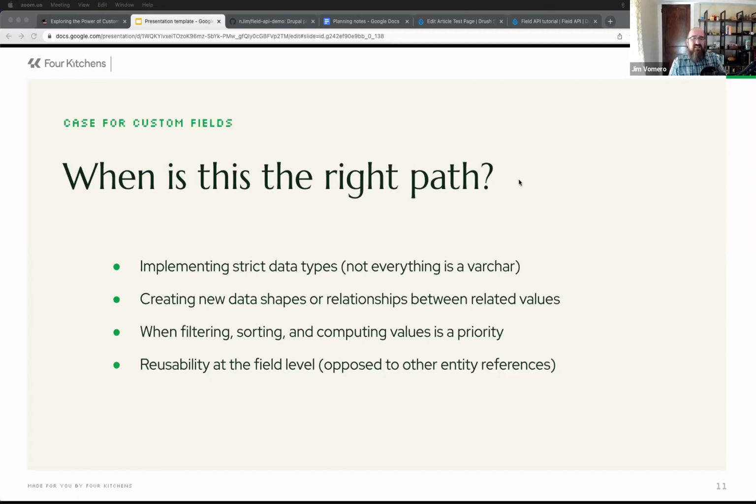So there's 4 things that I've kind of identified in those past examples that I think are relevant. When would you need to create a custom field? If you want strict data type checking, if you want to make sure that your number is a number and not just a string that so happens to be digits. If you want to create a new data shape or relationships between the data, I think the address field or all the sort of person name identity was a good example of that.